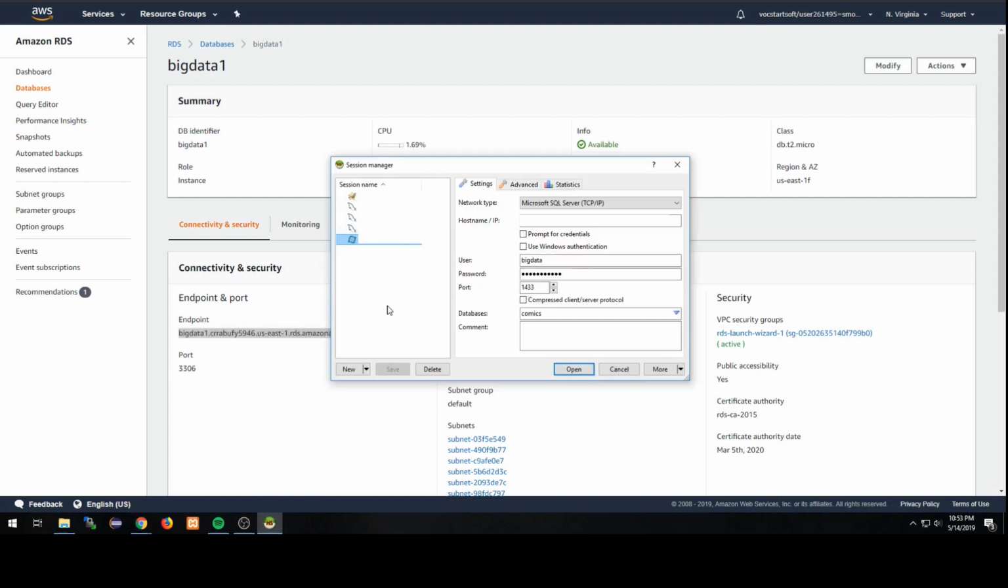I'm going to open up HeidiSQL and create a brand new connection. I'm going to call it AWS Big Data 1. Then I'm going to make sure that the network type is MySQL TCP/IP, because we're going to be connecting to it via the internet. The host name, or the IP, is that long name that we just copied. I'm not going to do prompt for credentials because I know it. Big Data was the username, and then I had a password there. Then I double check that the port matches the port there, and then I'm going to press open.